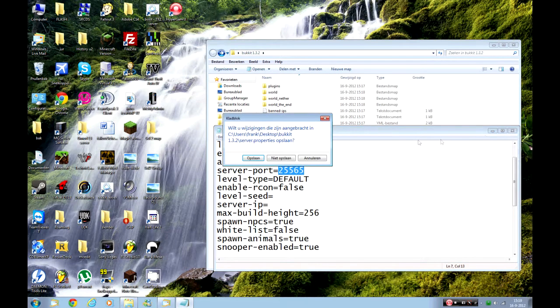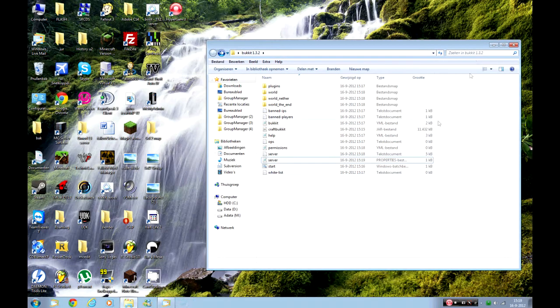So now let's port forward. Go to start. Search for CMD if you're on Windows 7. If you're not, you can type in search and search for CMD on Windows XP. Now type ipconfig. It will list all these things here. So you will look for the IPv4 address.